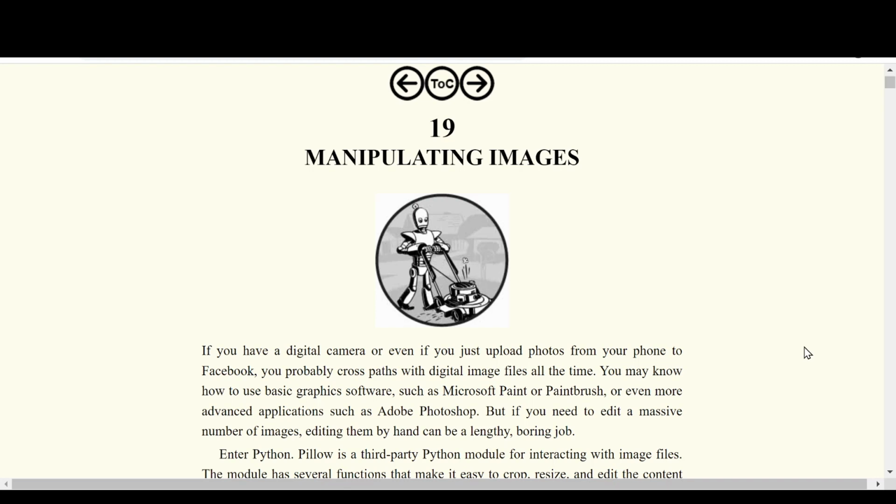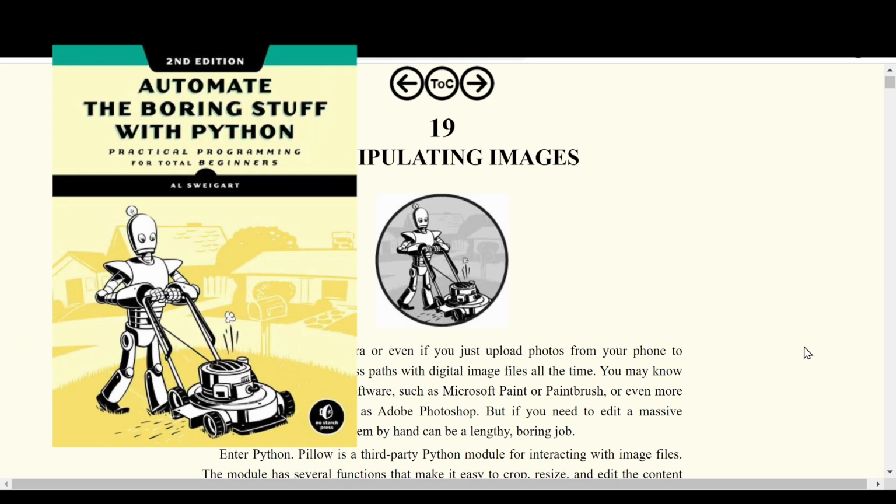Hey guys, welcome back. We'll continue with the book Automate the Boring Stuff with Python. In this chapter we are going to cover how to manipulate images with Python.